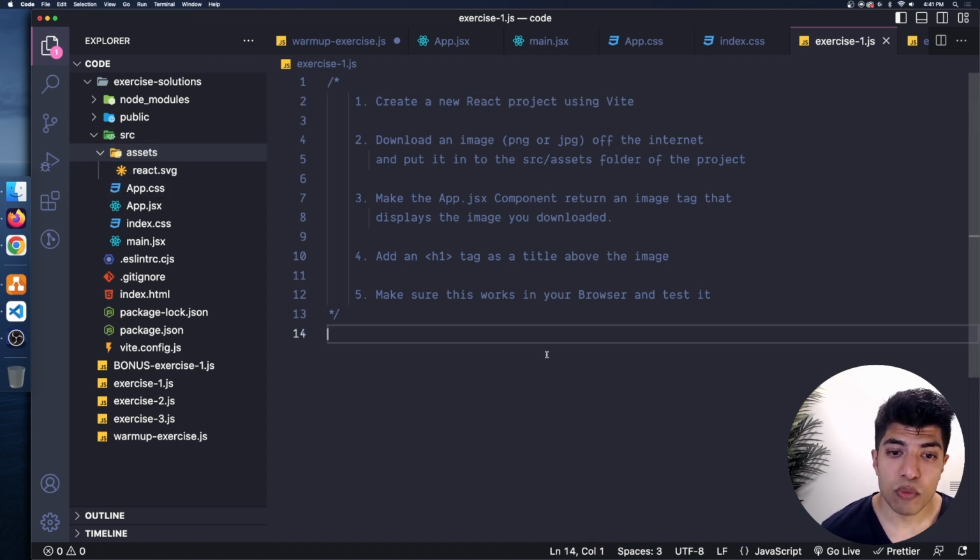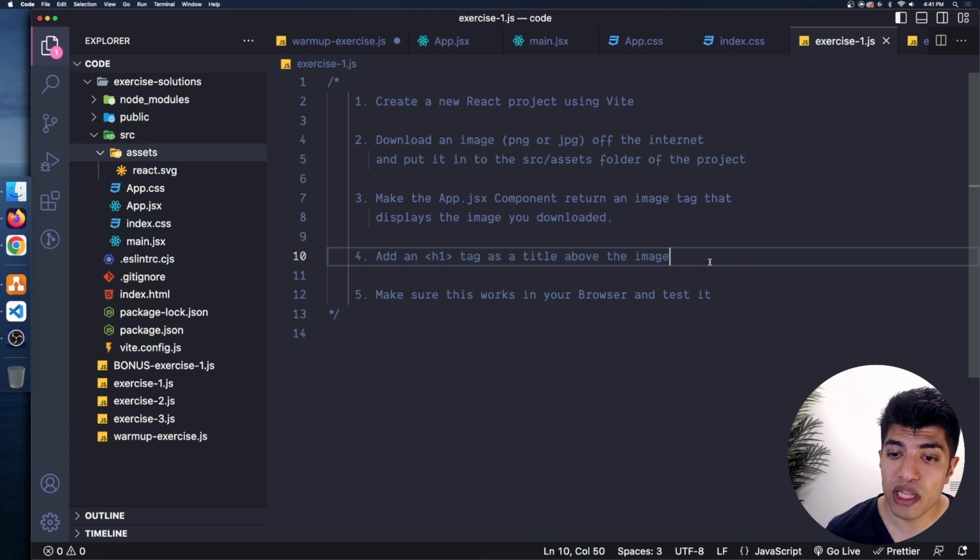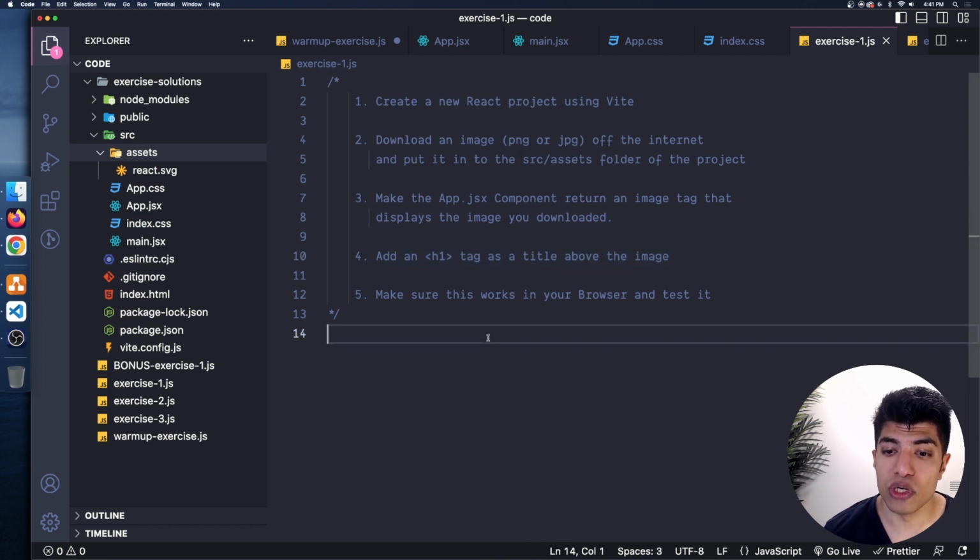Once you have that, what I want you to do is make the app.jsx component that we just changed around. I want you to switch it around so it returns an image tag that displays the image that we just downloaded, which is coming from here. Then once you're done that, add an h1 tag as a title above the image and make sure it works in the browser.